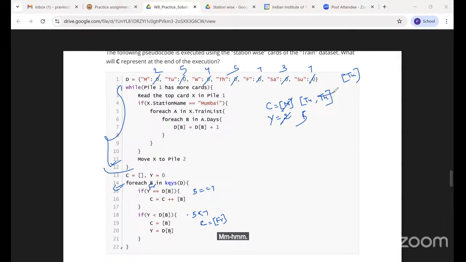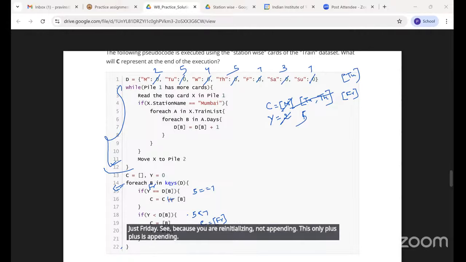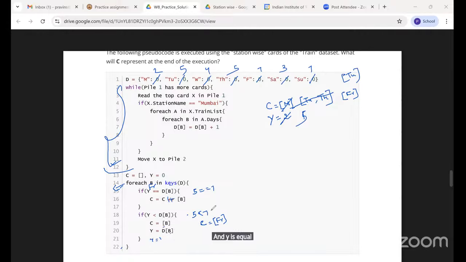Now no more Tuesday and Thursday. It will be updated with just Friday, because you are reinitializing, not appending. Only plus plus is appending. And y is equal to d of b, which will be 7. Again, it will be updated with 7. Is it clear? Yes, sir.